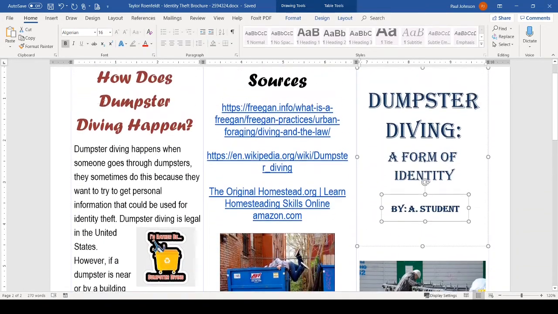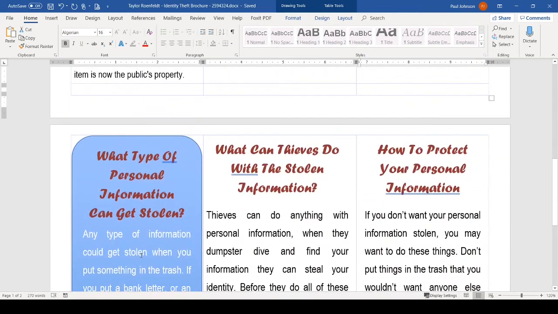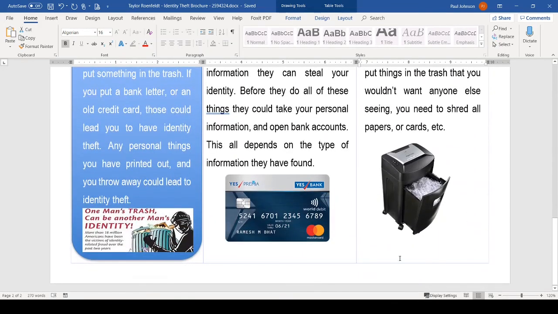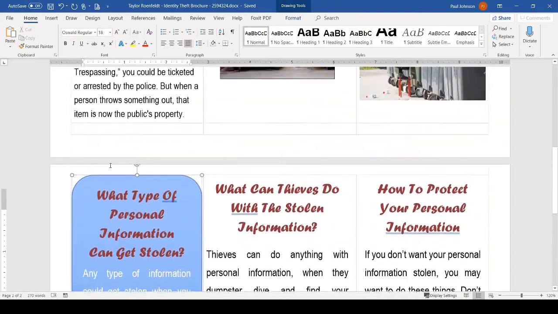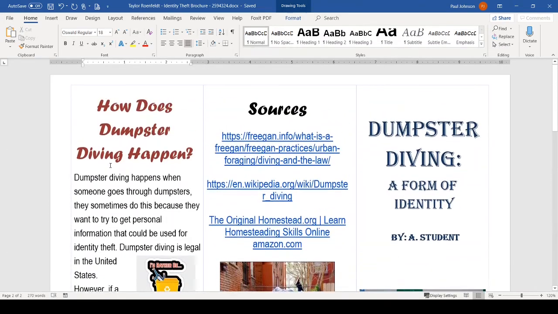We have, how does it happen? I mean, the definition of it. What information do they get? What do they do with the information? And how to protect your personal information, or how to prevent it from happening. And you can see that there is not a lot of blank space anywhere inside of this sample here.